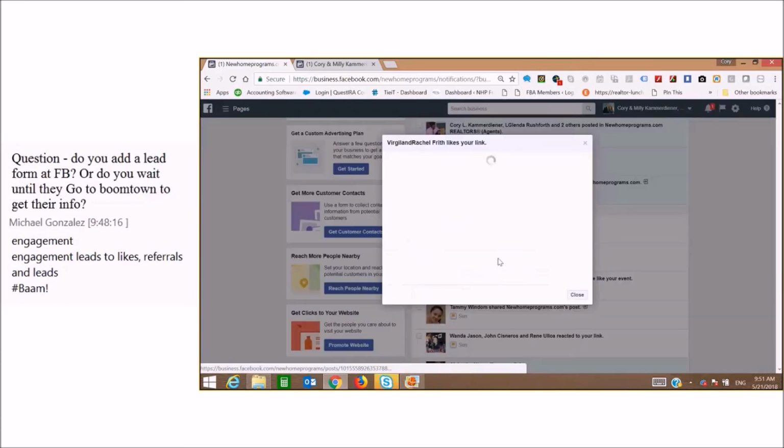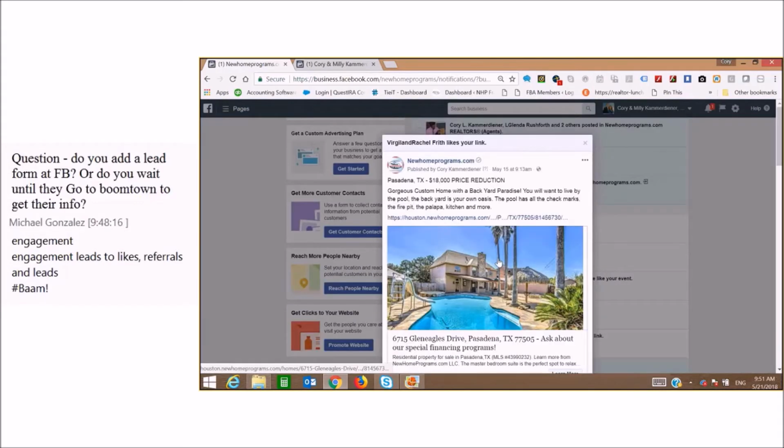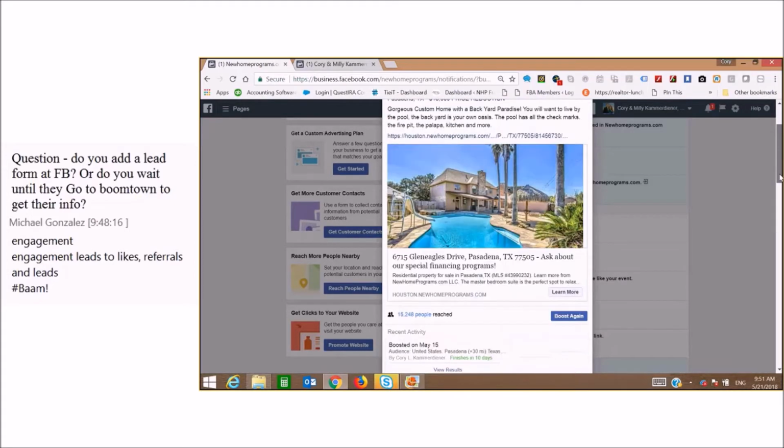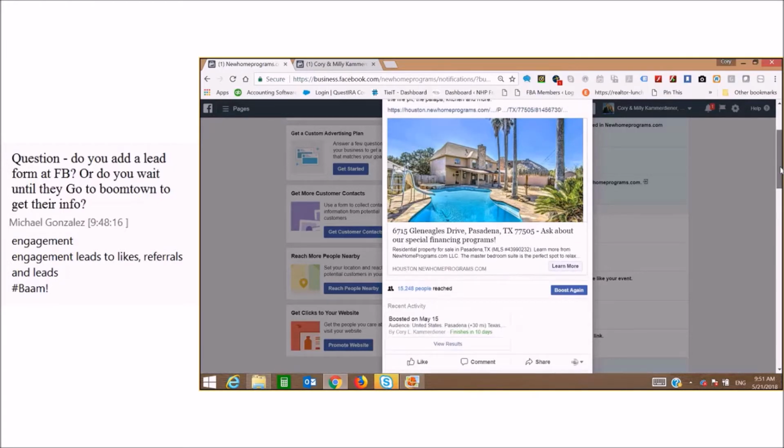This person likes my link. Let me see what type of link. Oh man, this ad is getting so much traction. Look at that nice turquoise blue water swimming pool. Got the little sago there, got the palm trees. This ad is exploding, folks.